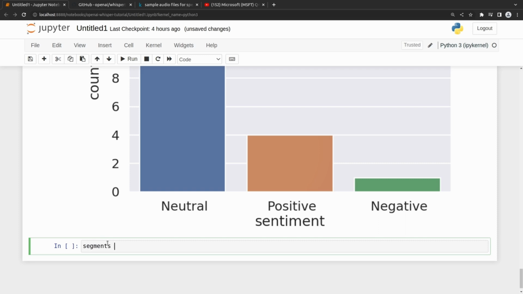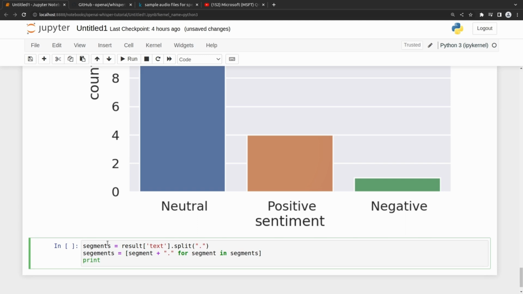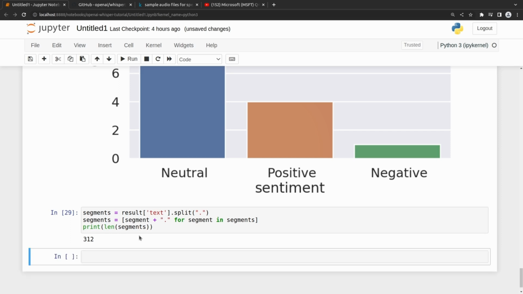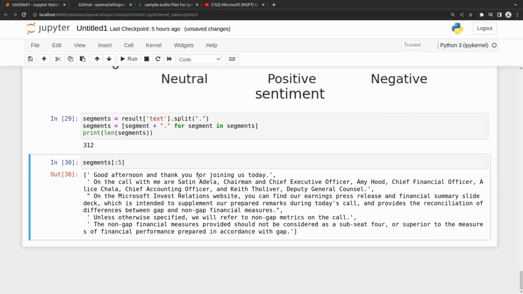Type segments equals result['text']. We will split based on the period and we'll use list comprehension. segments equals segment plus period for segment in segments. And we'll see what the length of that is. Obviously, I misspelled that there. Print length of segments. So I have 312 of them. And let's just see what that looks like. Segments, and we'll just take the first 5. And now you can see that each sentence is now a segment.